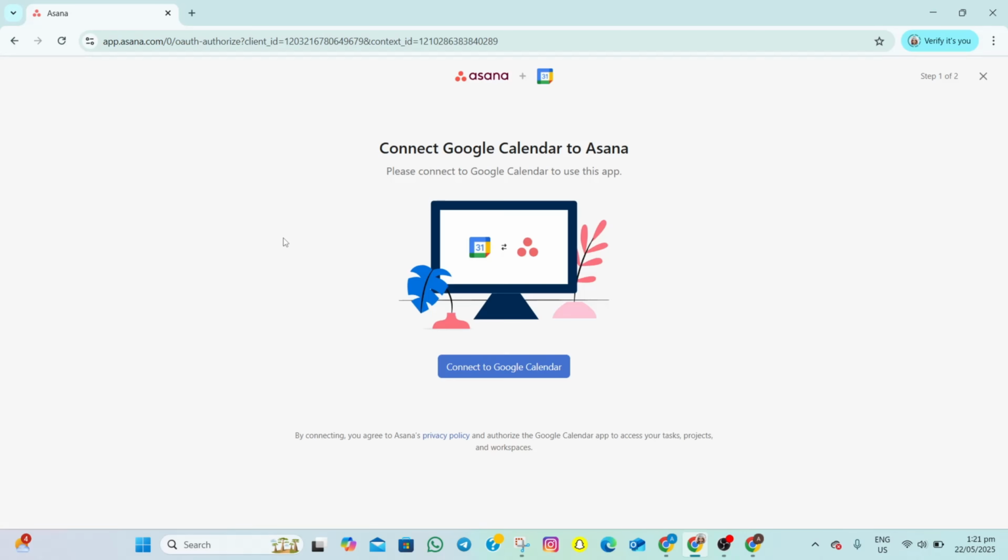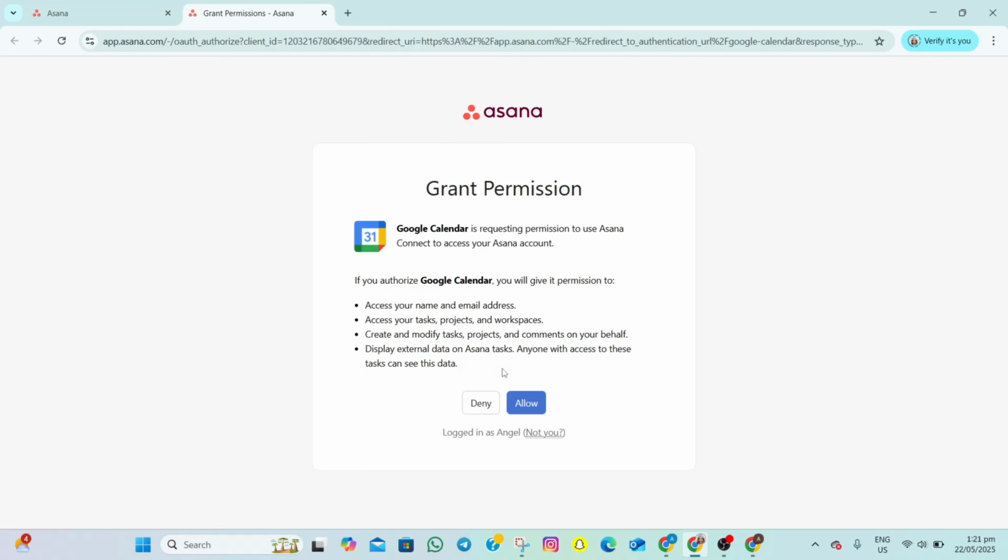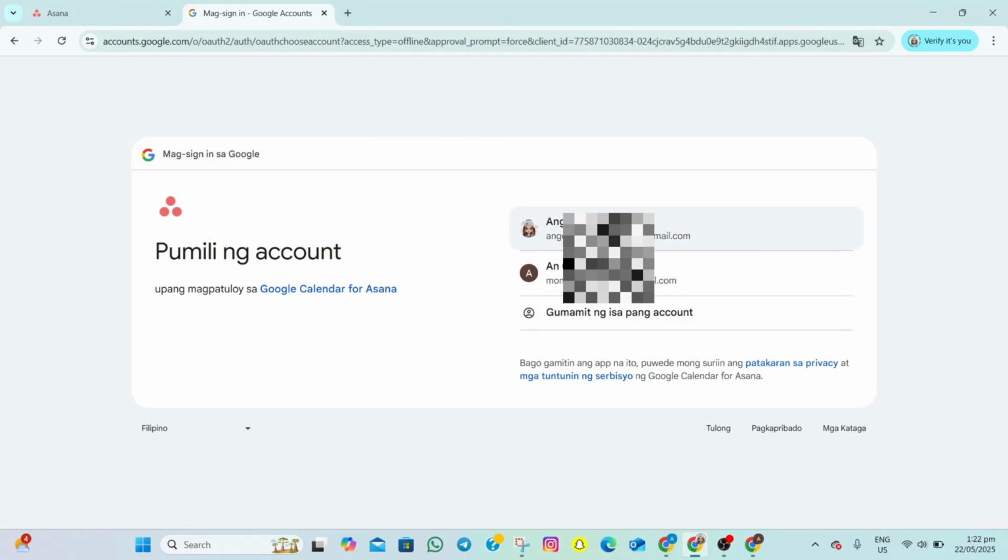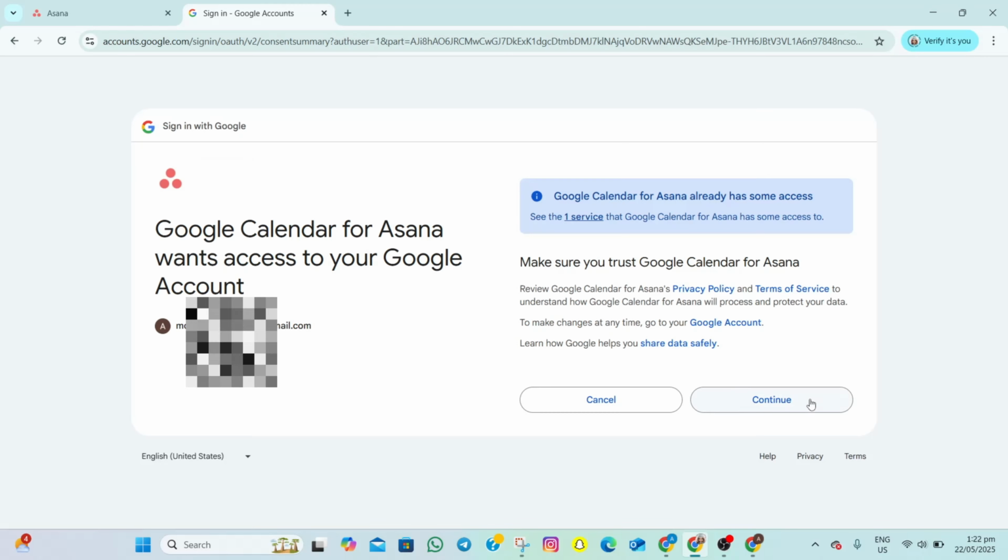And then in here, we will have to tap on this Connect to Google Calendar. After that, we'll just have to wait for a little. And then in here, tap on Allow. And then after that, we'll have to select our Google account. So as for me, I'm going to select my second account. After that, we'll have to tap on Continue.